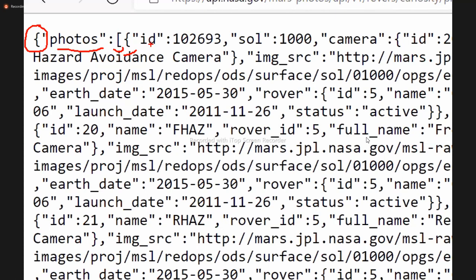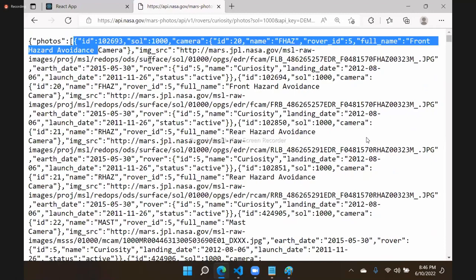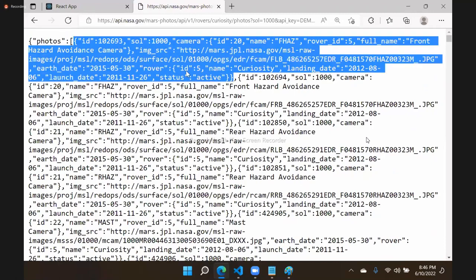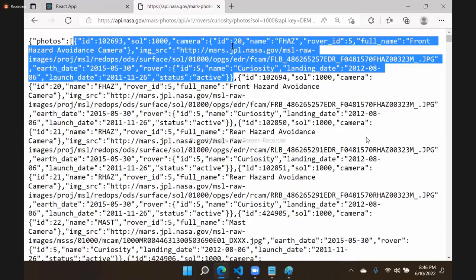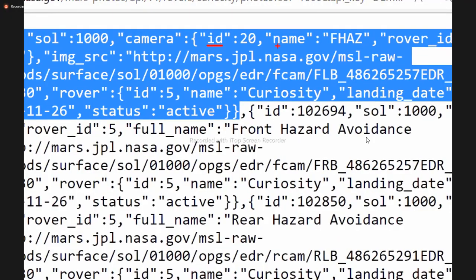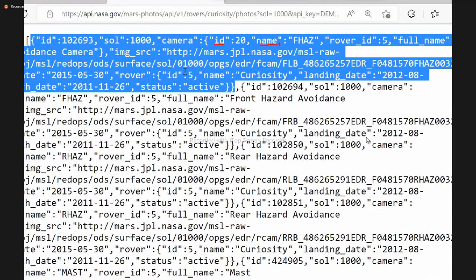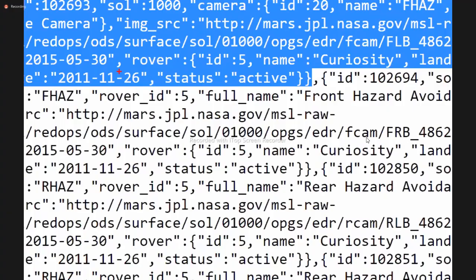Every object contains an ID, that is the photo ID, a sol, how many days on Mars that is, and a camera, and camera is again an object. Object inside object. And see, actually this is one object, and in that is a lot of hierarchy. Camera has a camera ID, camera name, and it has another object called rover. Rover has a rover ID, rover name.